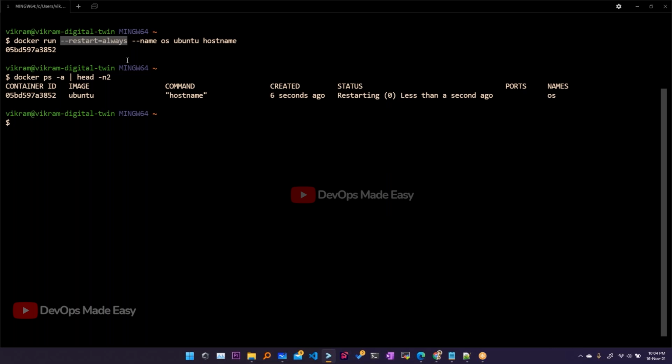So what are the other options? The other option is restart on failure. With restart on failure, if this command exited successfully, that means it is not a failure, it is a success. In that case, your container won't be restarted.